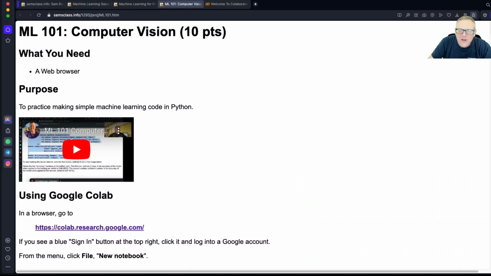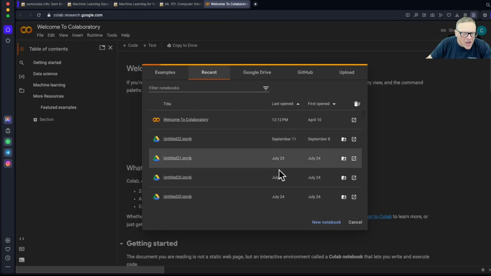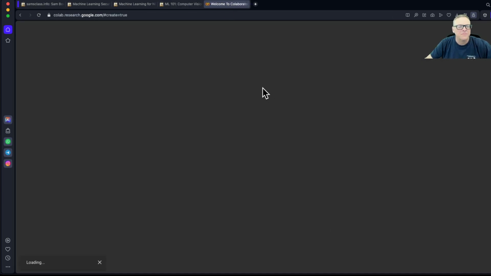So let's talk about this one. This one is worth going through. I think last time we talked about sorting handwritten digits into categories of 0 through 9. And here we're going to use images. So here in Google Colab, I'm just going to make a new notebook.